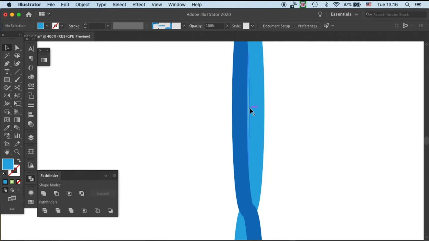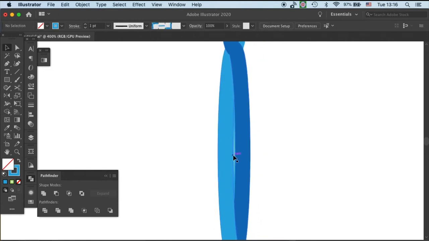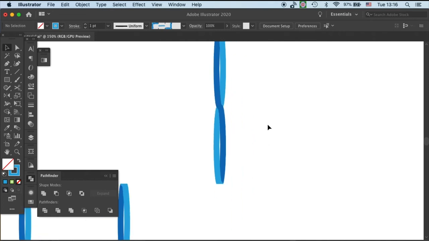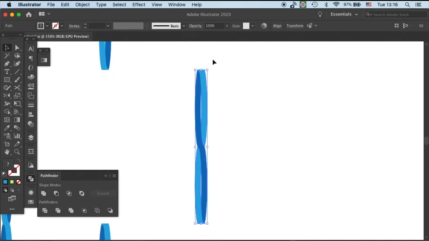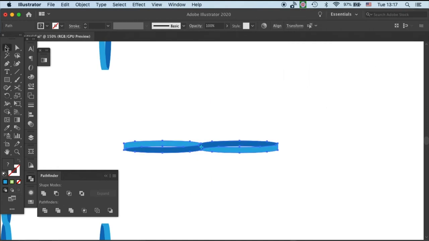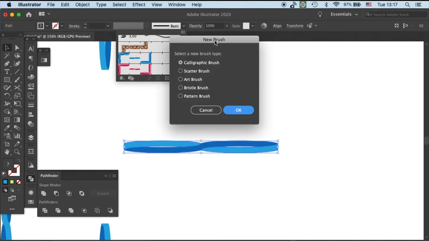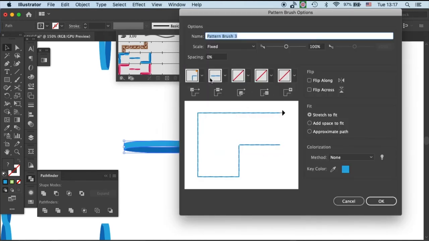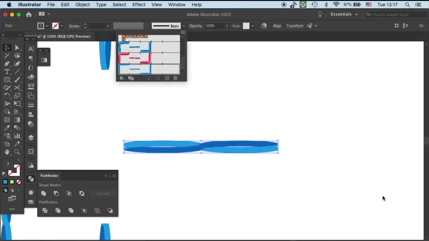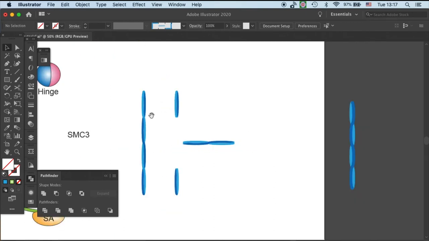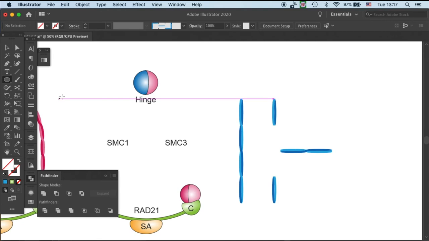There's one thing in between, so I will delete this. Good. First, I need to rotate it by 90 degrees. Then come here to New Brush, Pattern Brush. For the transition, I think Auto Center is great. Yeah. So now we can use our brush to create the SMC protein.